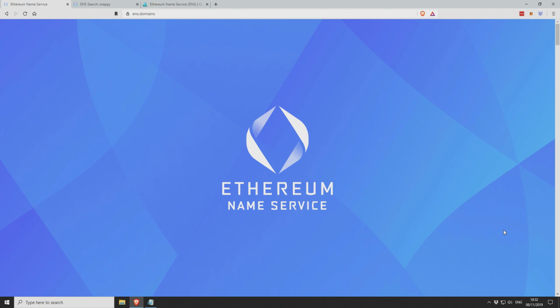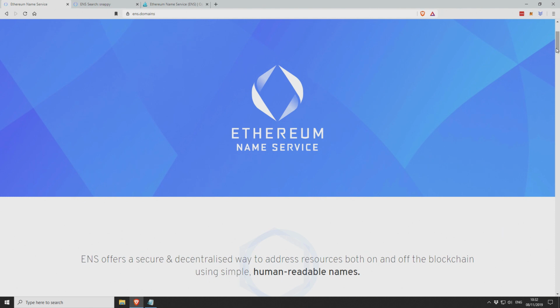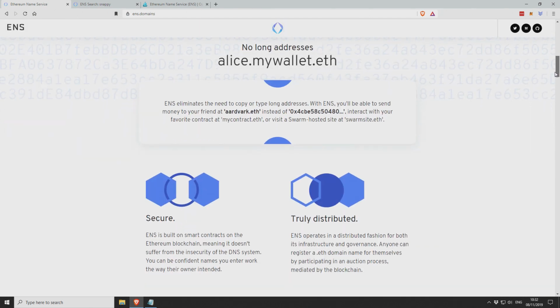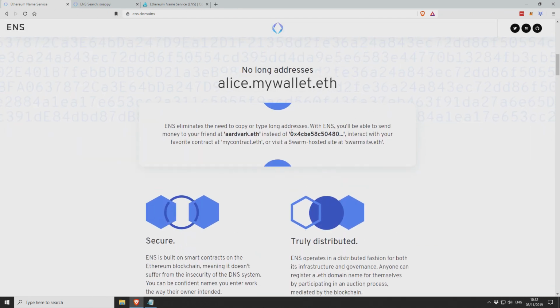So for example, instead of having an address, let me scroll down the page, you can understand it a little bit better. Instead of having a long series of characters, which looks something like this, and typically it's about 30 characters, I'm not sure of the exact length, you can shorten it down to whatever name you like, .eth, providing it's available. So that's what this video is all about.